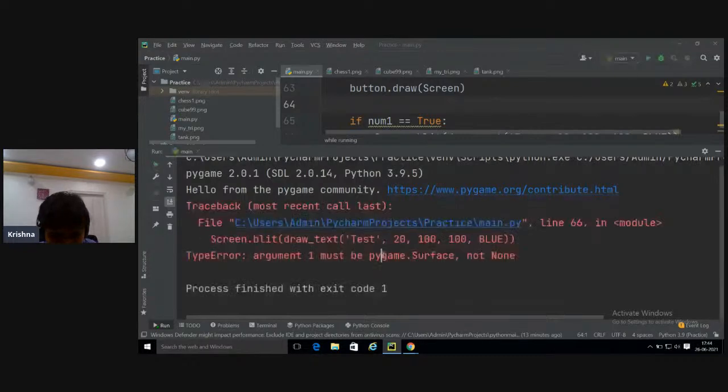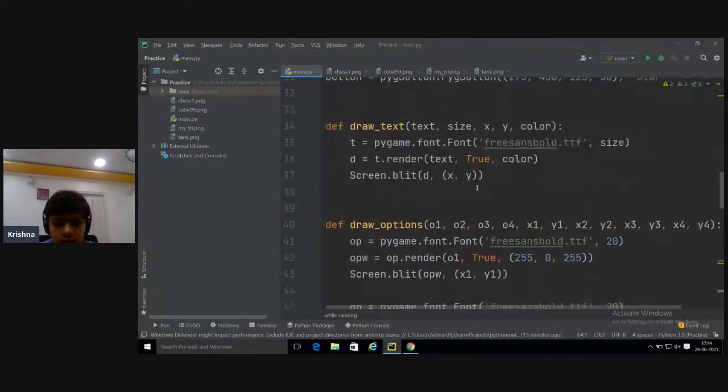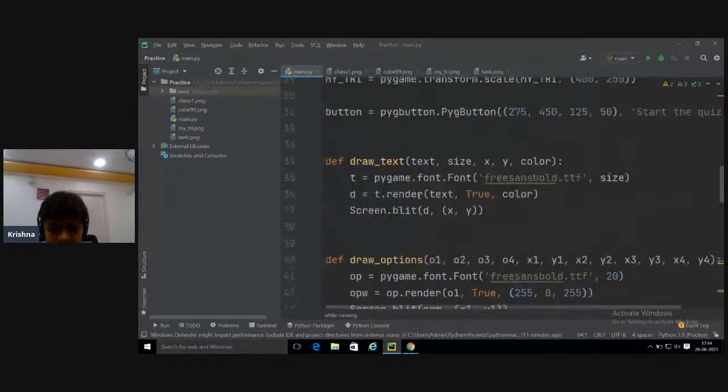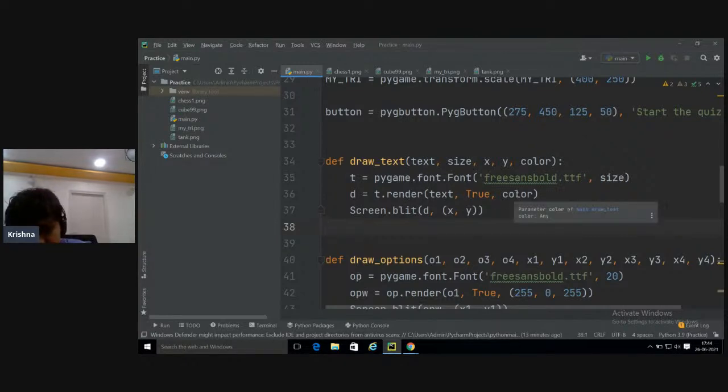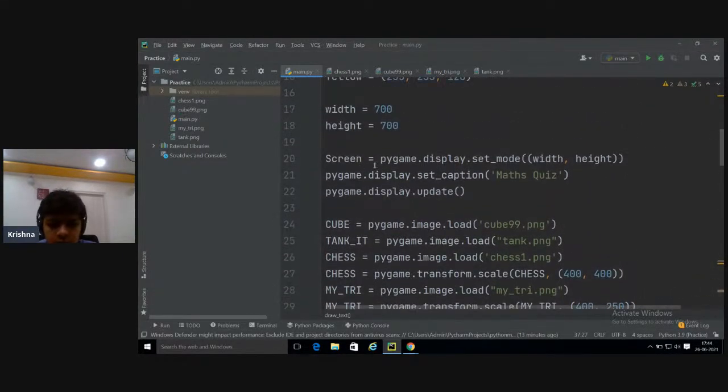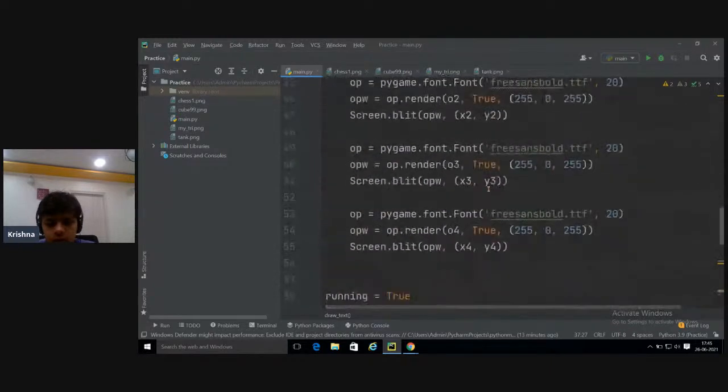Okay, argument one was okay. Just a second, I think I put that wrong. The pygame font, that is the size. Render this on, what is D? Okay, yes. So text, true and color, x and y. I don't know, because I changed the whole thing. FreeSansBold.ttf is all right. Screen. Okay, I think we didn't define the screen. I think we did define it. So what's the problem?